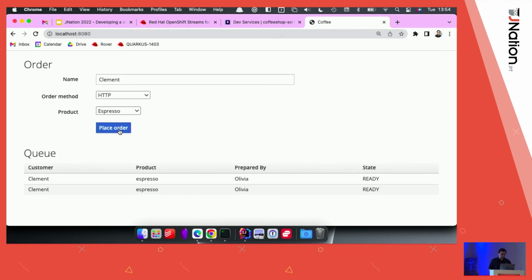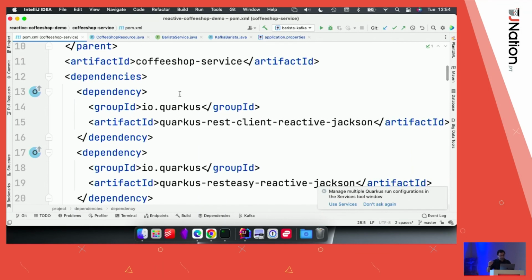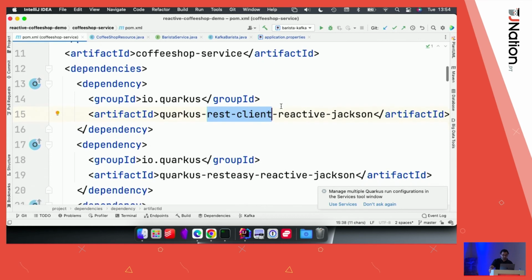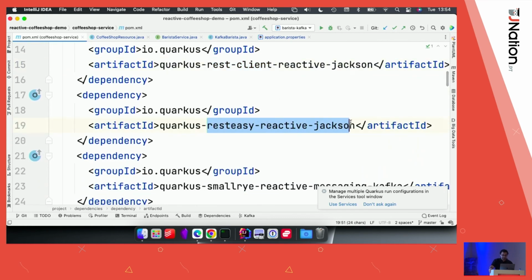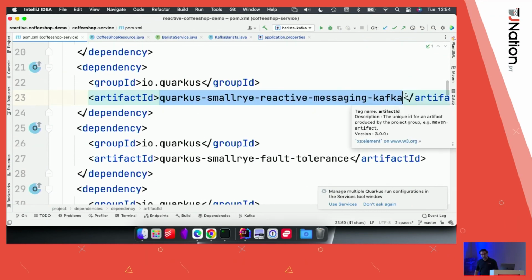So how is that done? If we switch to the code, this is a Quarkus application, which uses a few extensions. This one is to call my HTTP barista. This one is to serve the coffee shop. And there is this one, a Kafka connector for Quarkus, which will do everything we just said: ACK, NACK, throttling, and so on, the backpressure. It also comes with a dev service, meaning that you don't need to have Kafka on your machine. As soon as you start an application using that connector, it will start Kafka automatically.